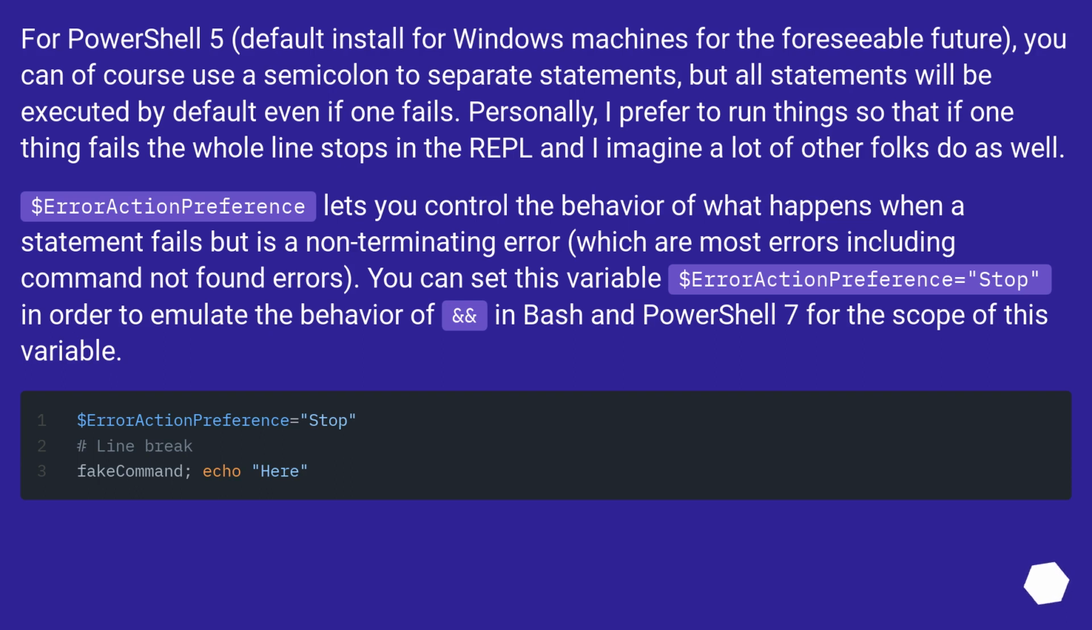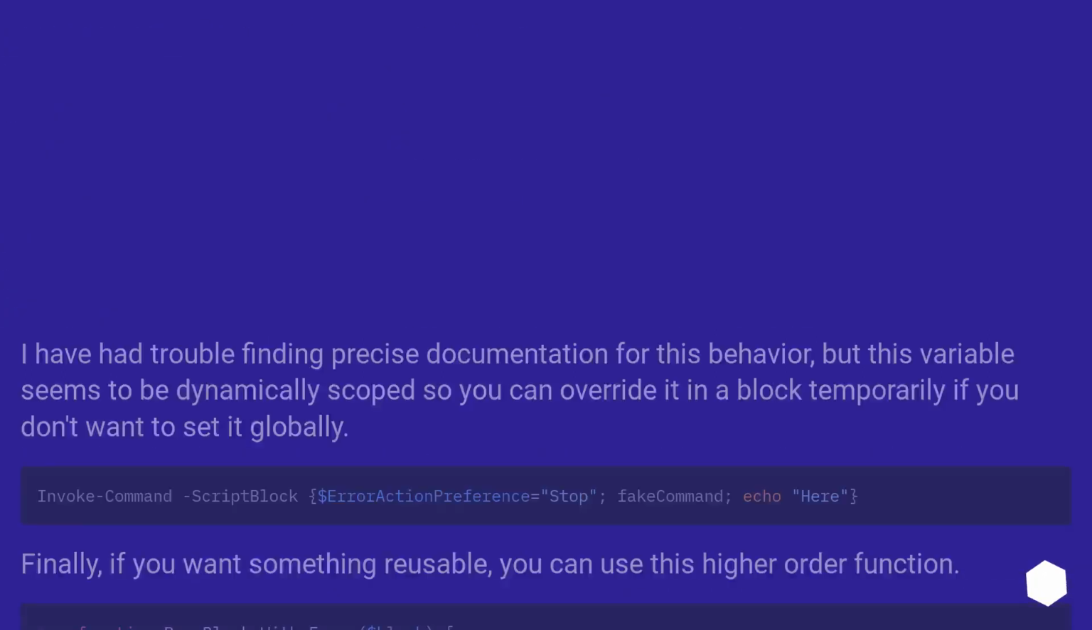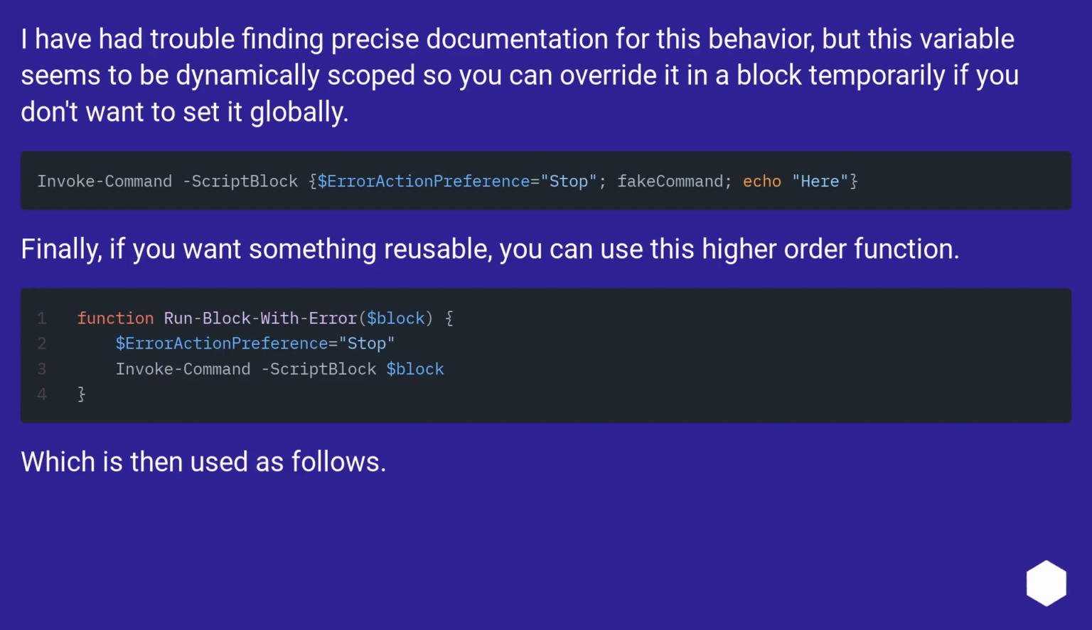$ErrorActionPreference lets you control the behavior of what happens when a statement fails but is a non-terminating error, which are most errors, including command not found errors. You can set this variable $ErrorActionPreference = 'Stop' in order to emulate the behavior of && in Bash and PowerShell 7 for the scope of this variable. I have had trouble finding precise documentation for this behavior, but this variable seems to be dynamically scoped, so you can override it in a block temporarily if you don't want to set it globally.